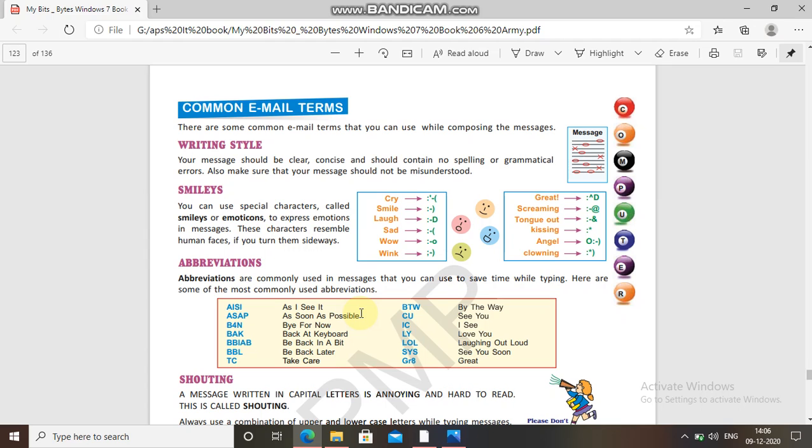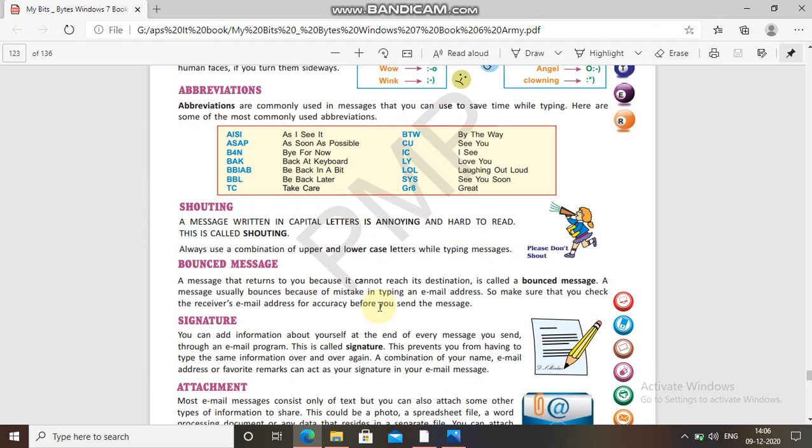Now here a term came, shouting. This shouting is not that people are just shouting in a field or sitting in a room. No. A message written in capital letters is annoying and hard to read because it has an effect on your eyes. It is hard to read capital letters continuously. This is called shouting. Always use a combination of upper and lower case letters while typing messages. Both cases are compulsory for writing a message.